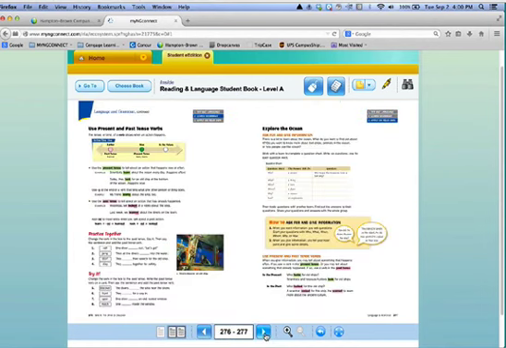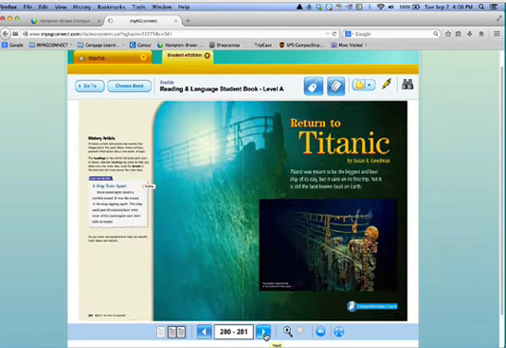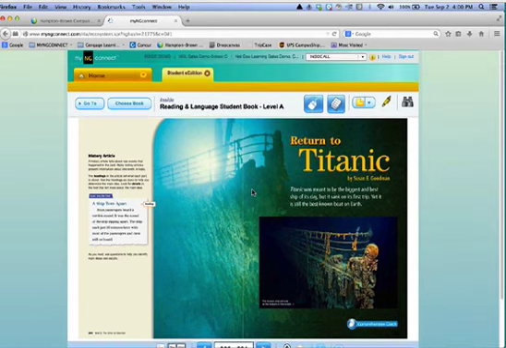And so now I'm actually just looking at the student book on myngconnect.com. And when I get to the beginning of the selection, Return to Titanic, you'll notice that red Q is missing because I'm no longer inside of Comprehension Coach. I'm just looking at the ebook, the electronic version of the text on myngconnect.com.